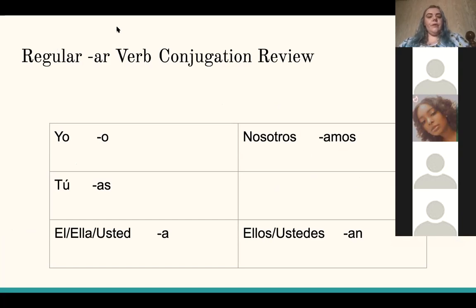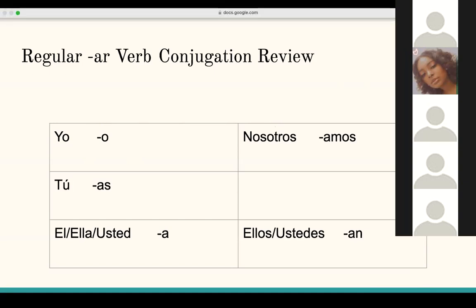Okay, so I think we went over this last Monday and we also reviewed it on Thursday. But I am going to go over it again because it's very important to remember, because you're going to use this throughout your entire Spanish career. So our regular AR verb conjugation. Now everybody remembers what a conjugation is, right? I'll actually go over it because we do have a couple new people here.